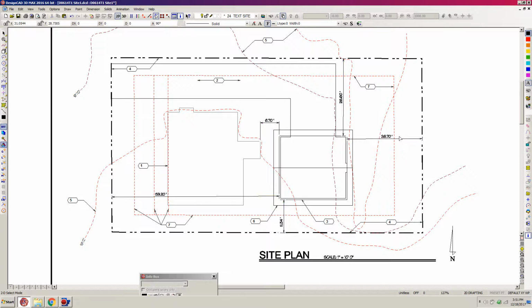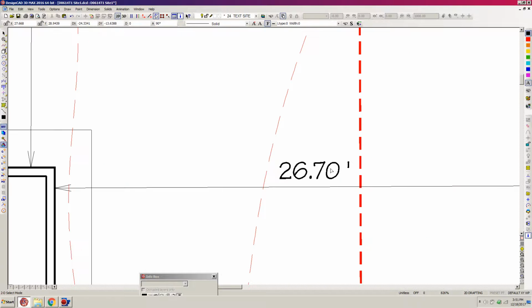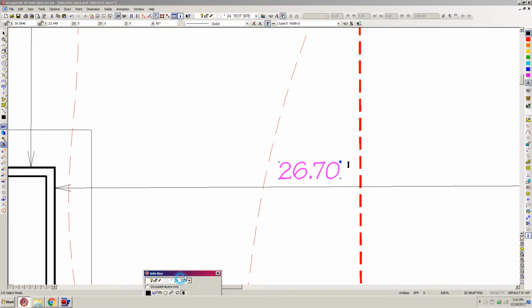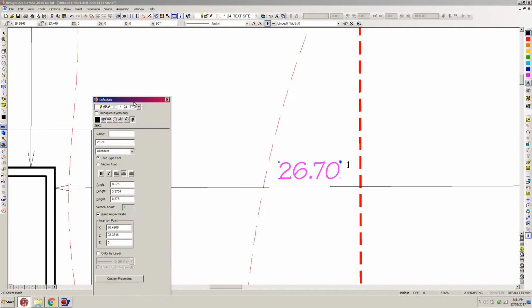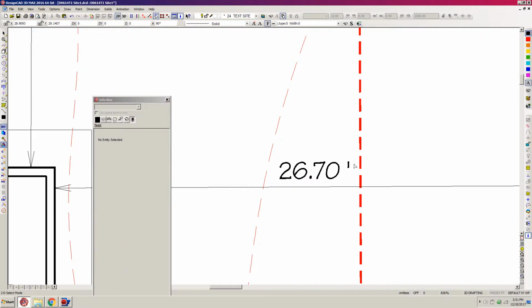So I can zoom up now, and for some reason when it does that, it changes the text to a different type of text, so it's just calling it text instead of 2D text. And I like the 2D text because it's a little bit fainter. Even the foot mark is just a separate text.